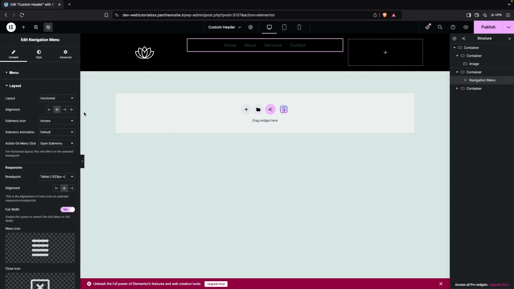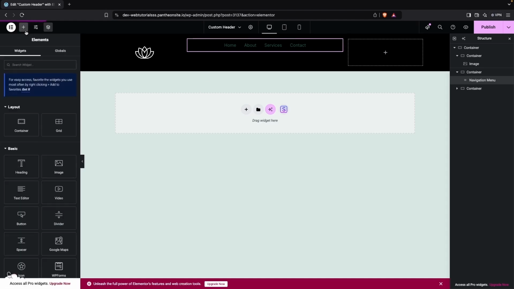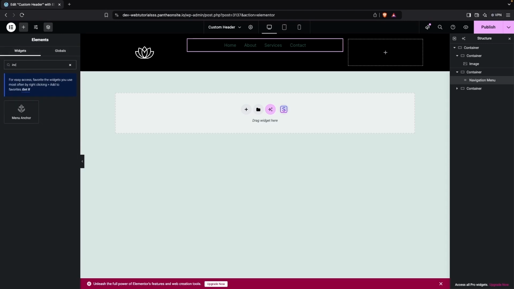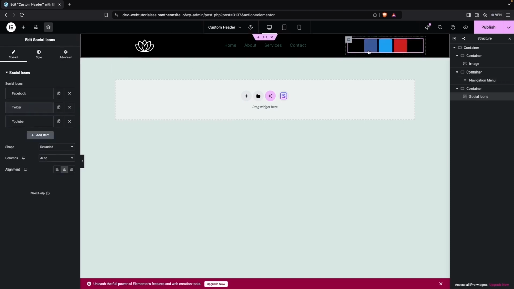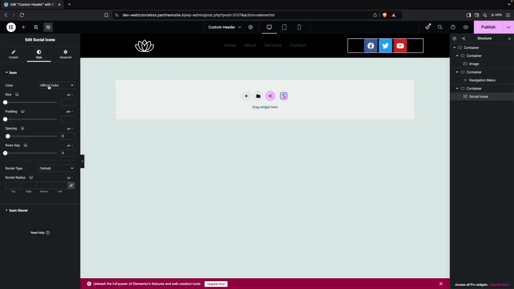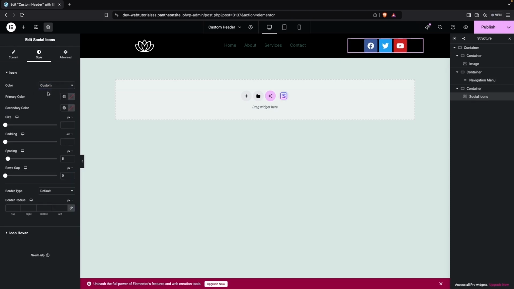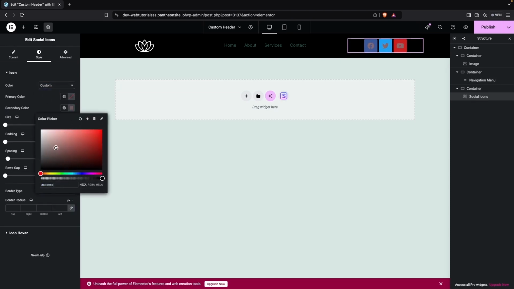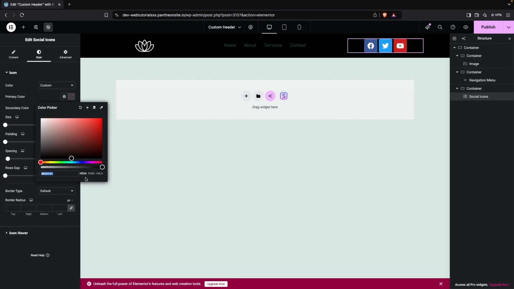After putting this into the center, now we're going to go back into our third column. In the third column, I would like to add two things. One is going to be social icons. So I'm going to simply drag this and put this here, and we're going to go into the style. We'll go with the custom color, and in the custom color we're going to have the secondary color, which is going to be the white color, and the primary color would be the transparent color. This is looking perfect.